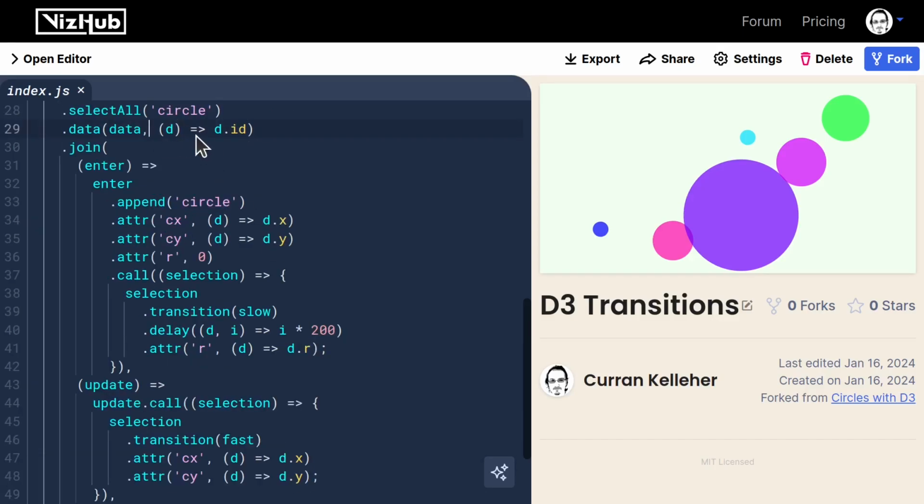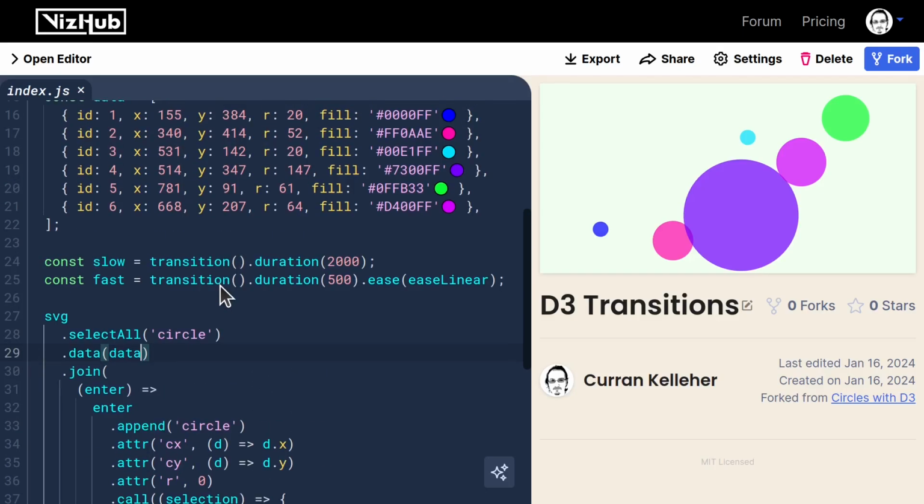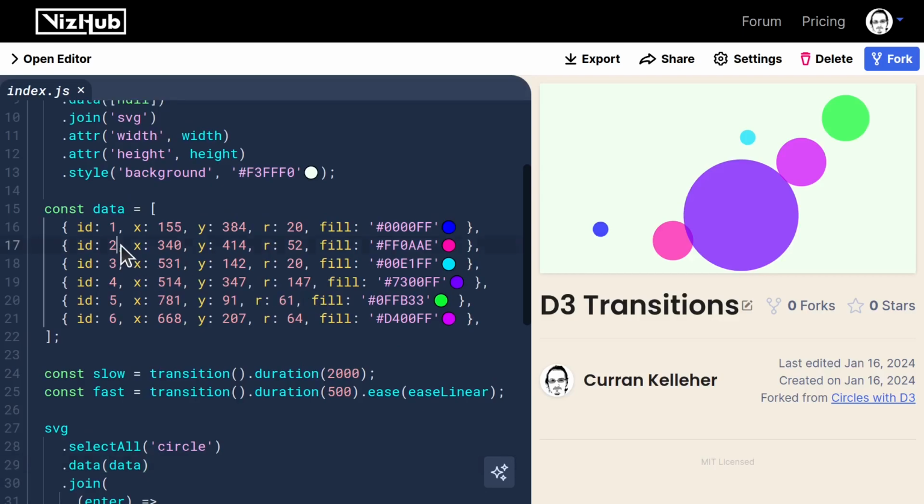Lastly, the key function, the second argument to .data, is critical for telling D3 which DOM elements to resolve to which data elements. Now, if we don't put that, then the index in the array will be used.